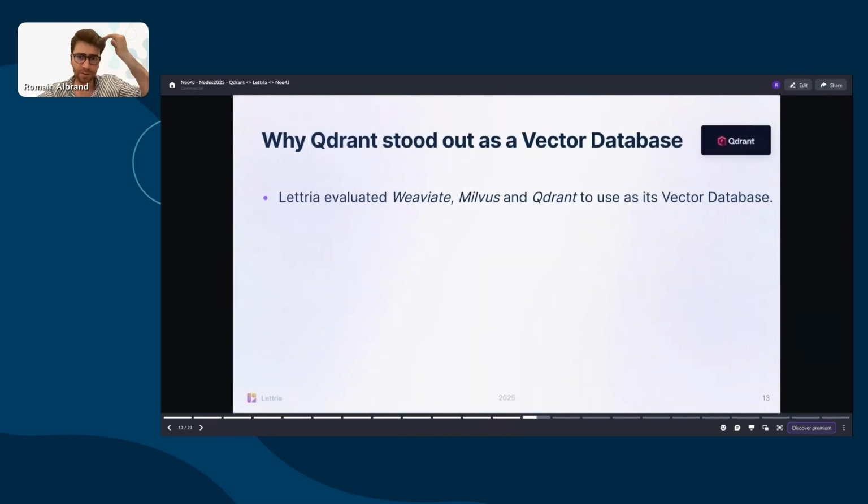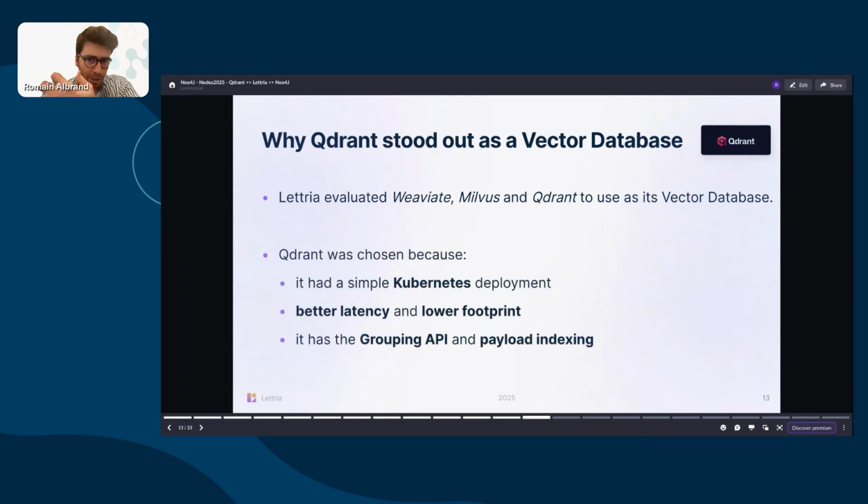So just a few words about Qdrant. We had different candidates, but Qdrant really stood out because it enables a simple deployment. It has a very, very low latency, and it enables us to perform other interesting operations, such as, for example, payload indexing.